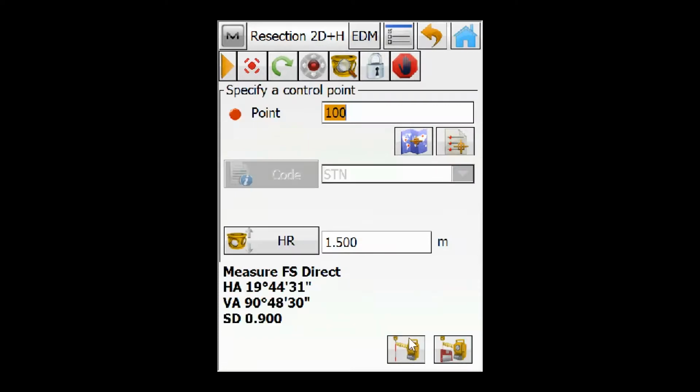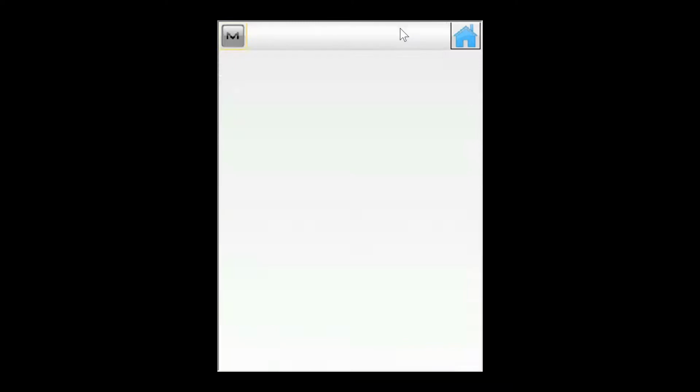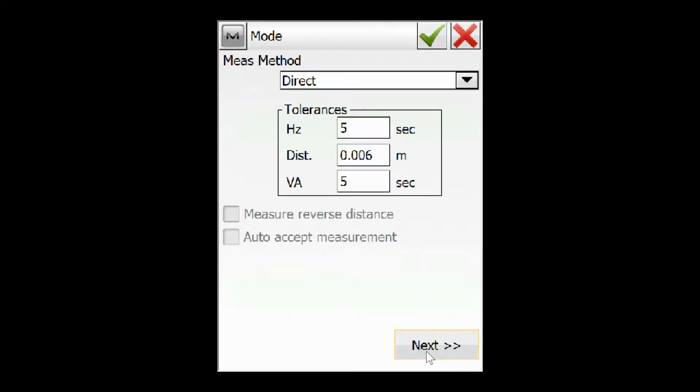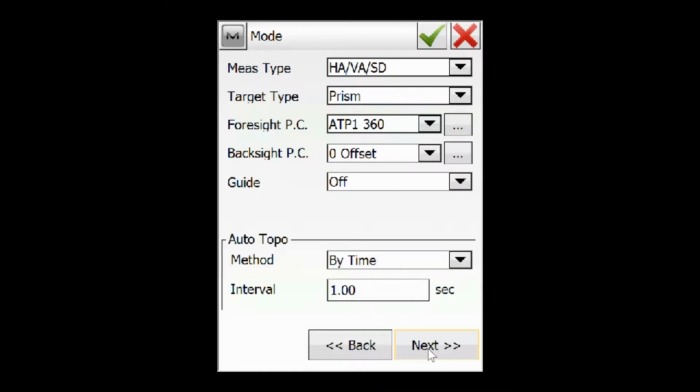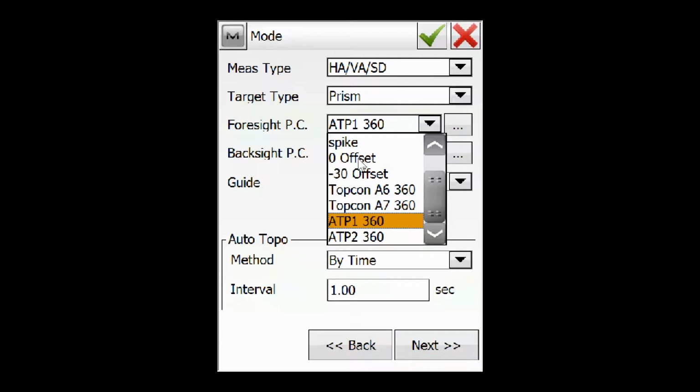We'll be asked to specify the first control point or first known point. And in this instance, the first known point is station 200. We can also identify it from the map or the list view. Importantly, we need to specify or confirm what the prism constant is of the prism that's on station 200 at the moment. And I know that this is a tripod with a fixed Topcon prism, and the prism constant is 0. So under Foresight PC, I will select 0 offset.